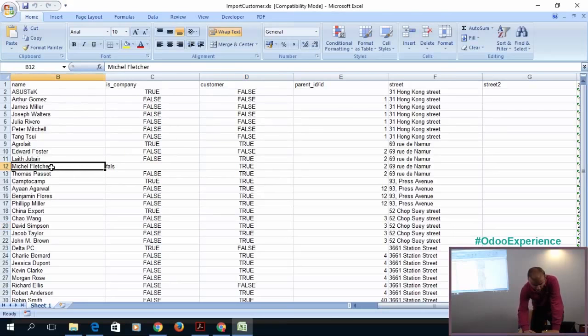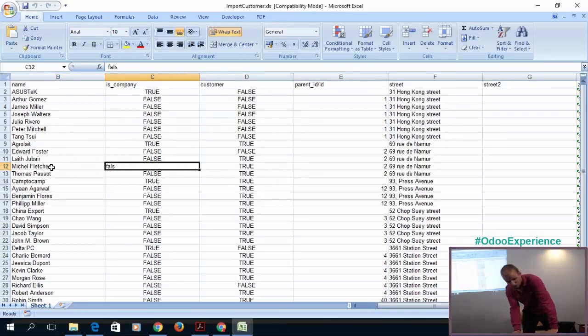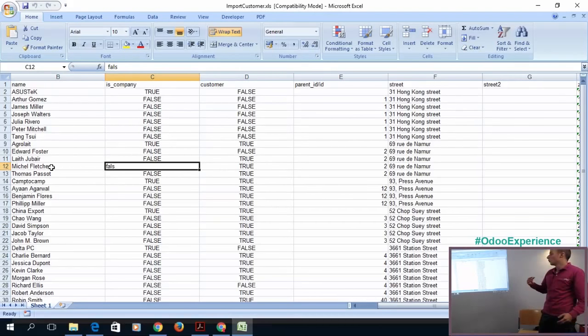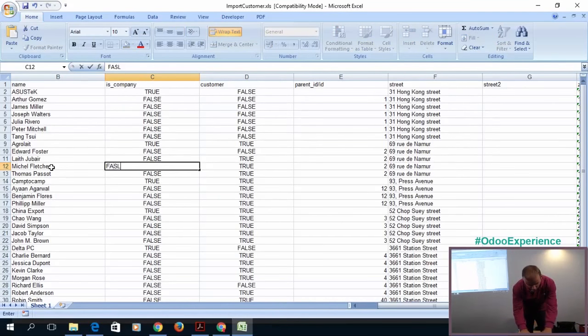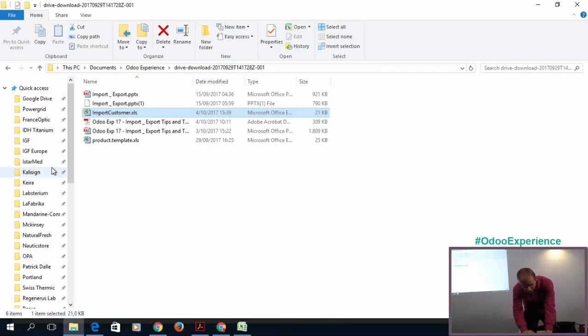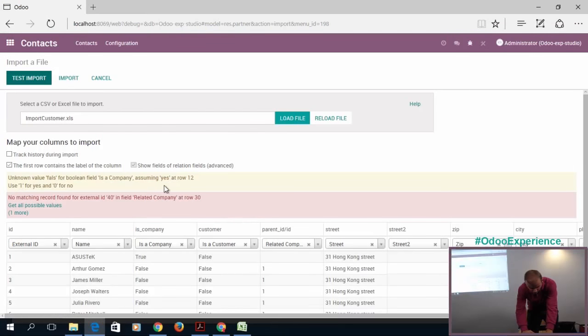Why? Because there in row 12, you can see that the field is a company. It should be 1 or 0 or true or false, but it's not correct. So I can simply change it. And I have another error there.